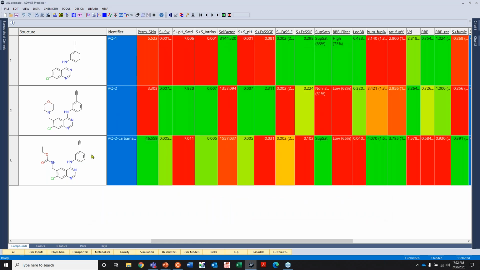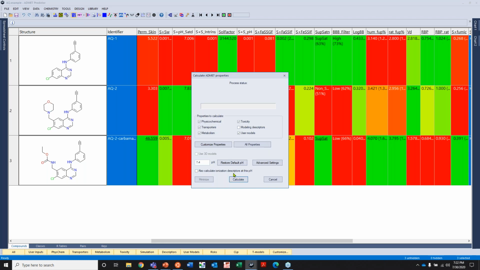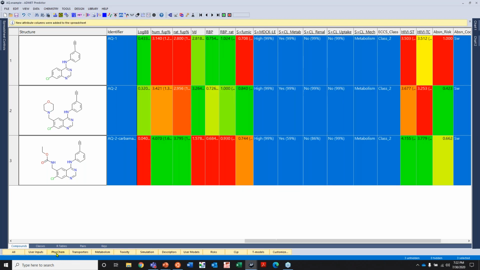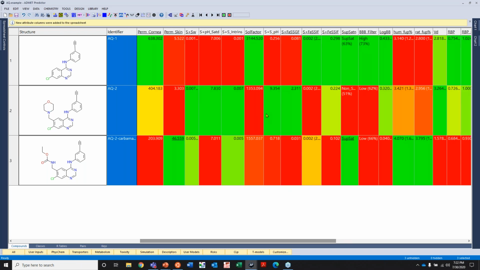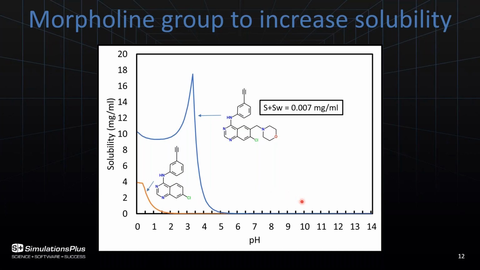So let's just take a look at this and let's calculate the solubility at pH 1.5, and then just compare these compounds here. So again, if we go into the Physicochemical tab, here we see that this is over an order of magnitude higher than this at pH 1.5. And so here's a plot of the two compounds on the same graph, and you can see that this one is much more soluble at the low pHs.